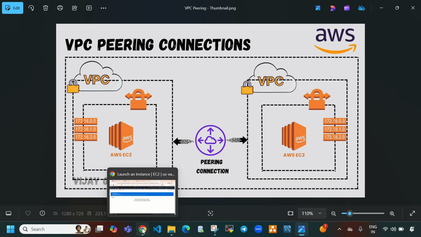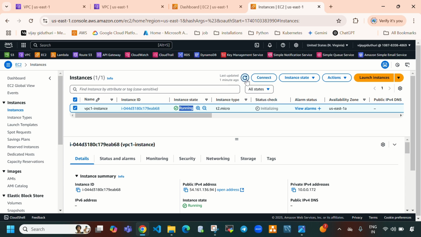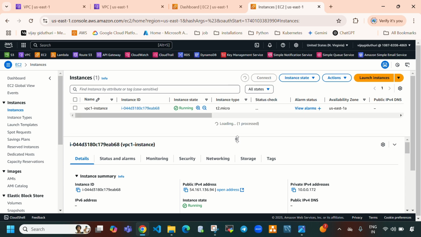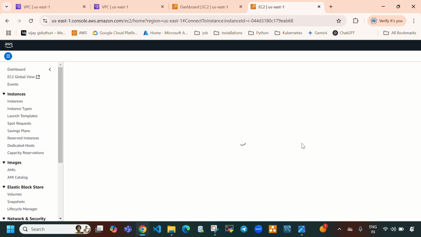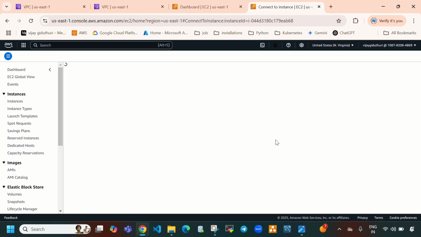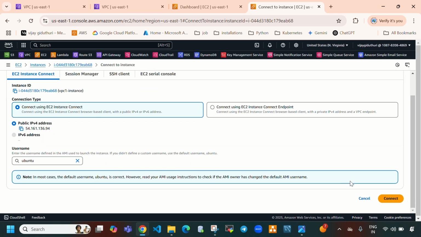Okay. So now let's come here. So let me directly select instances. So let's refresh this page. So both the instances are up and running. So now let's connect to the VPC1 instance. Directly select connect, and here we need to select connect.